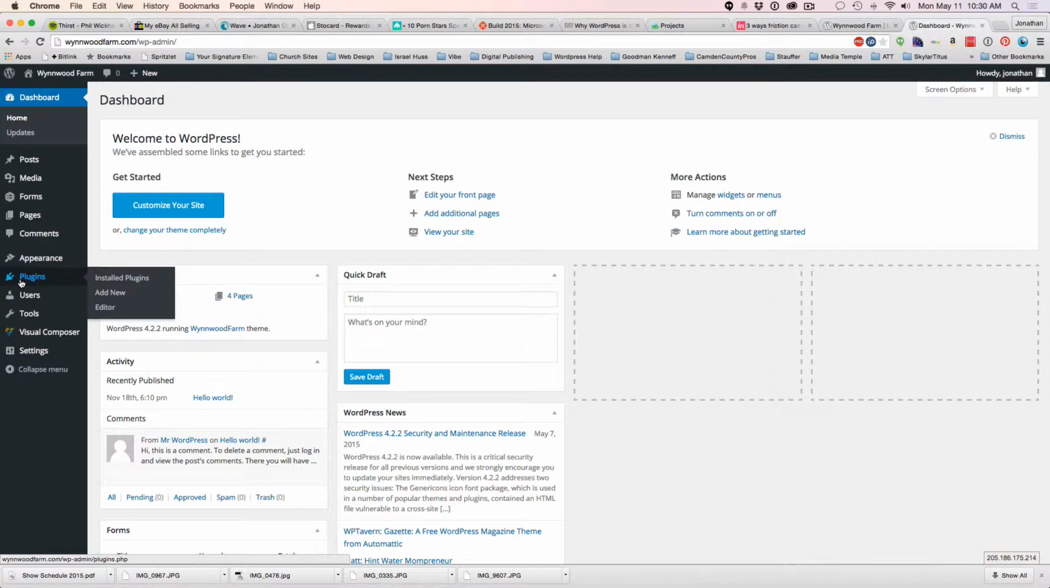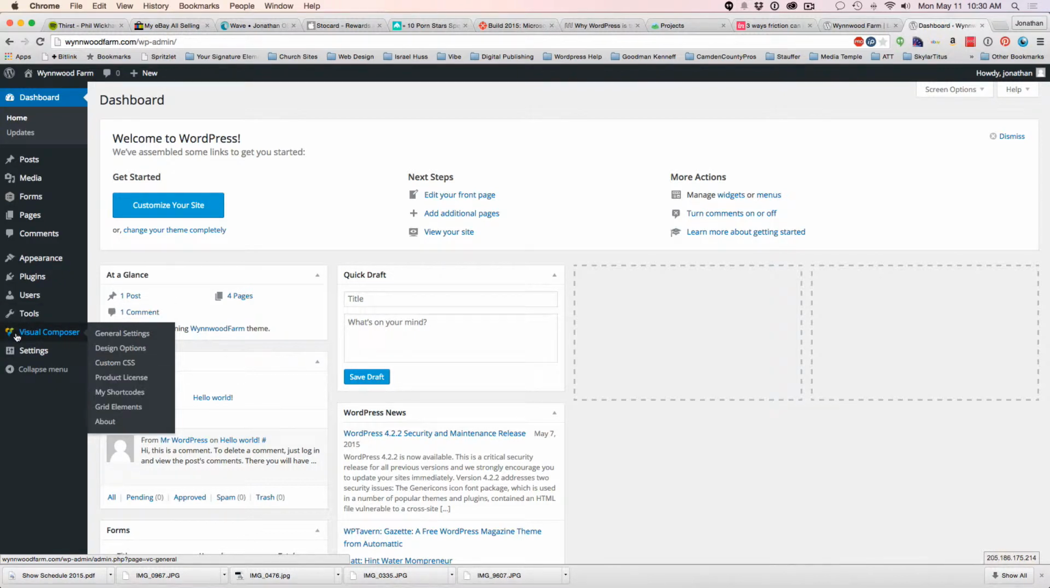Plugins, we're not using a lot of plugins on the site, but plugins are basically third-party tools that add some functionality. For instance, our forms are a plugin called Gravity Forms, but you can add other plugins to enhance your site. Users would simply be the administrators to the site. This is where I have a username, and then Cindy, you'll have a username in there as well. Tools are just exporting and importing tools. Visual Composer is a plugin we're using, so here are some settings there. Again, you don't really need to mess with that.